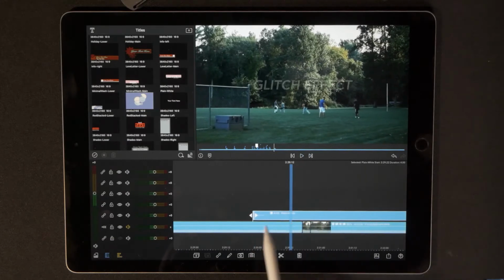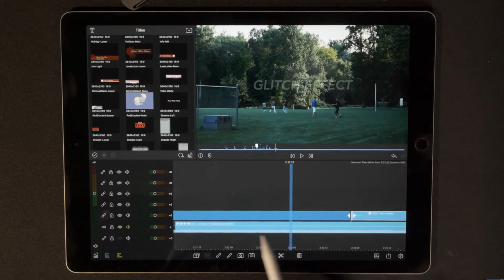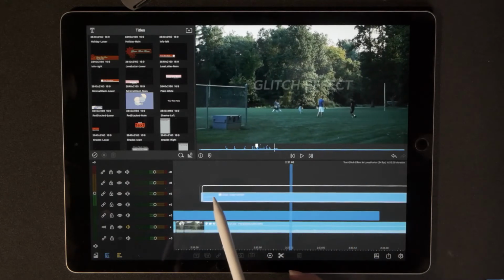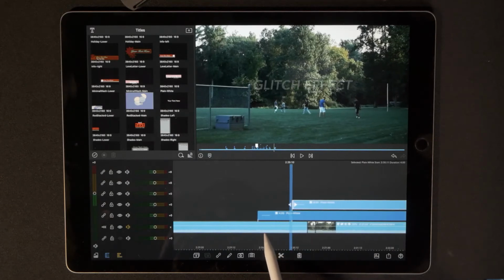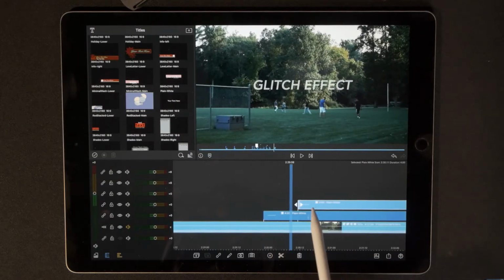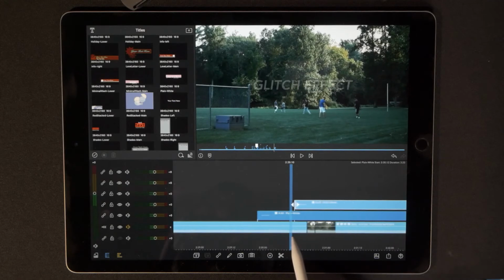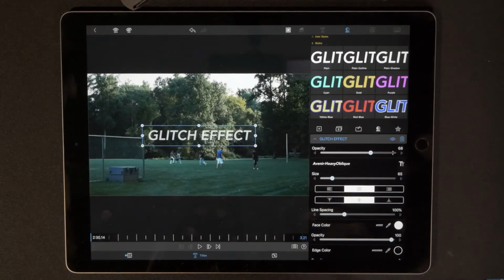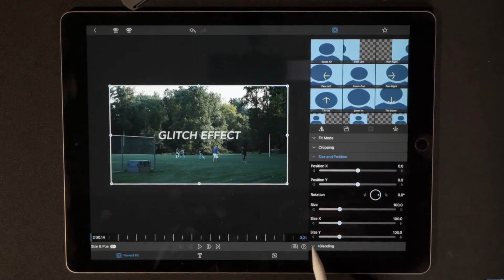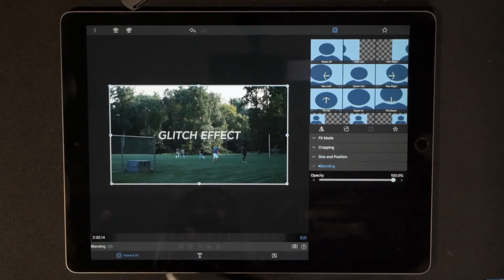So what I want to do is make a duplicate of that title. And I want to go ahead and drop this new title just as that old one is fading out. Just a little more down. That looks good. So we'll double click on this. So now what we want to do here is we want to drop out any of the keyframes that we have. Make sure there's nothing there.